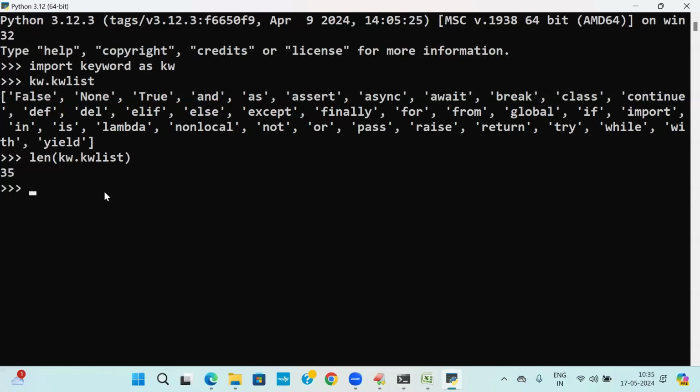35 are there. People will say what? How many keywords are there in Python? 35. You will remember next year also 35. Even your child will remember 35 only. But 35 will be changed next year. They may be adding some new ones. This is a way to find out the keywords. Is int a keyword? Is bool a keyword?